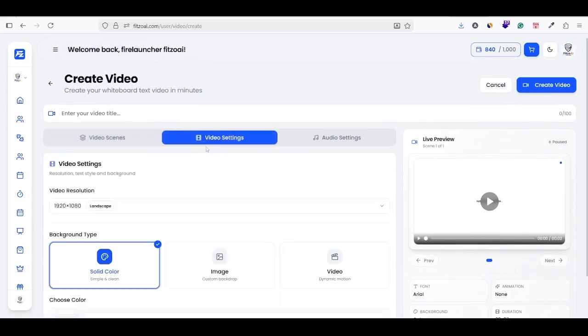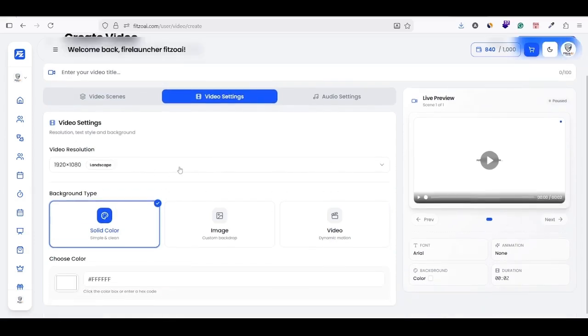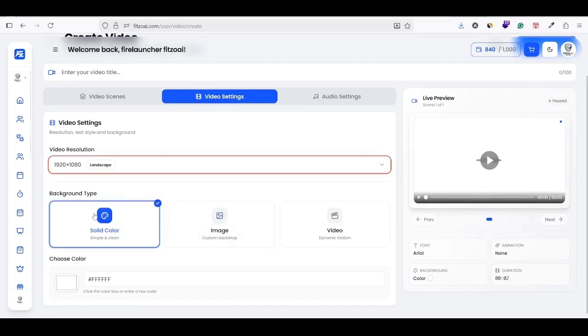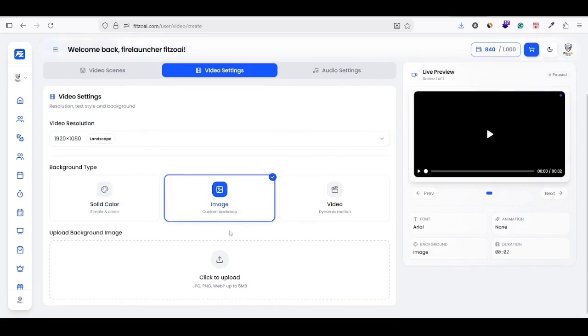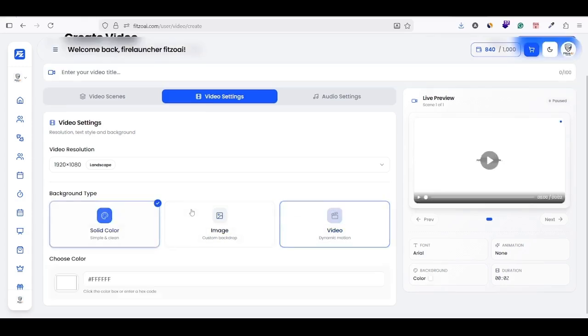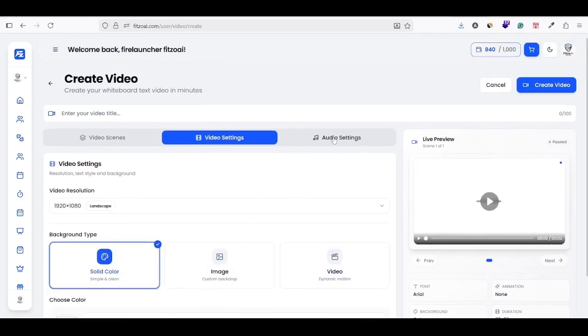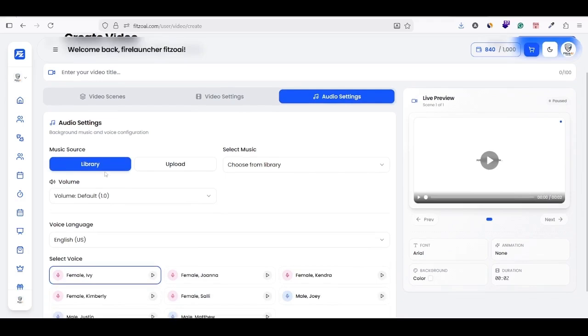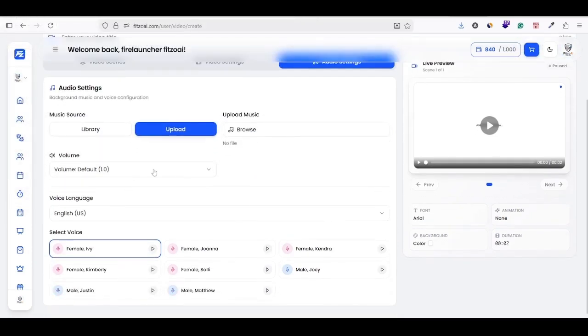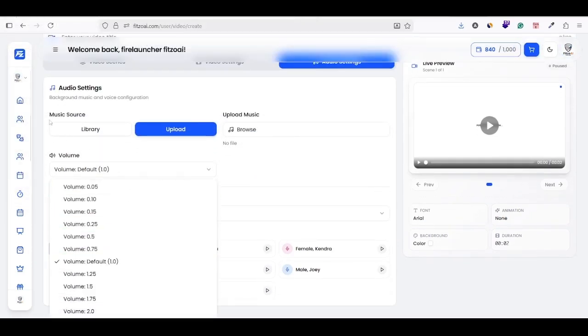In the next step, there are video setting options where you can set the resolution of the video, like portrait, square, landscape. You can choose the background, like solid color, image. You can upload an image, and you can upload a video. Then there are audio settings. You can choose audio either from the library or you can upload it manually. And there is a volume option for the music source or the outside music.